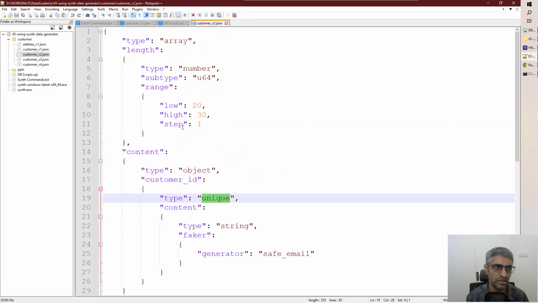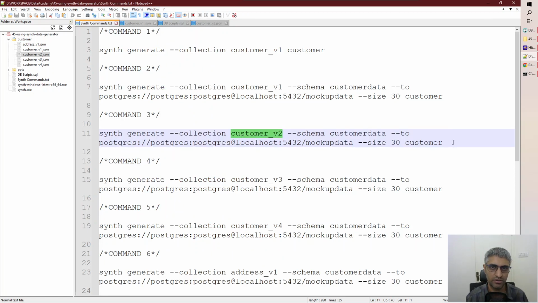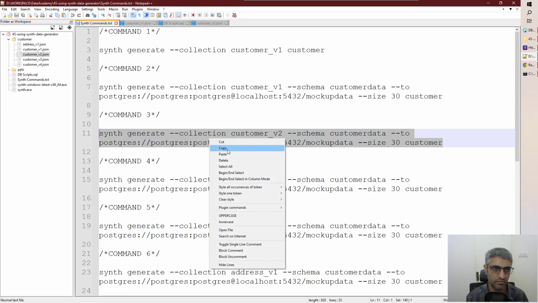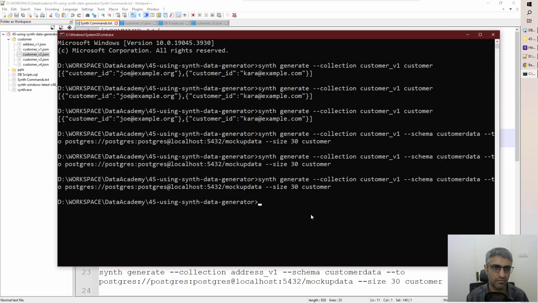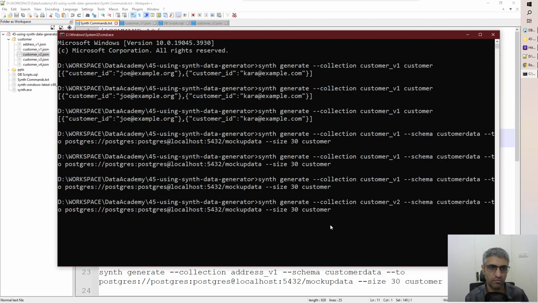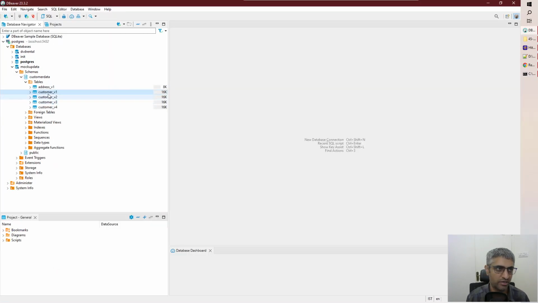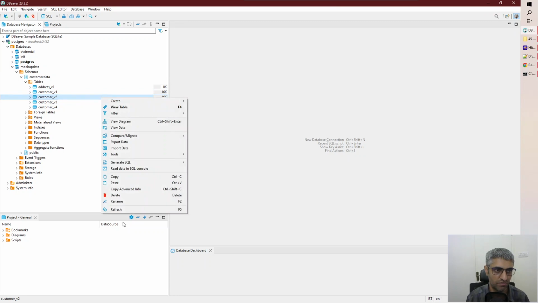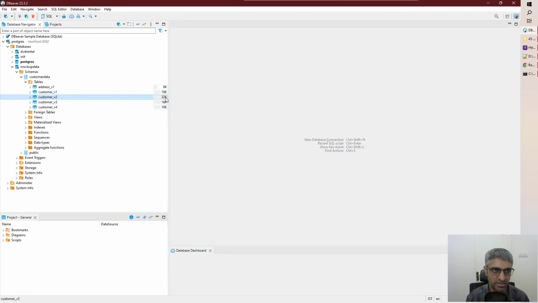Okay. So let's see this in action. So we are going to the synth commands. Let's copy this. So I pasted the command here, and instead of 30, let's increase it to 100 records. Again, whether it's 1 or 100 records, it just took a second. Let's go back to the database and customer v2. I'll just refresh it once. You'll see the size increased to 32K. Let's view the data.